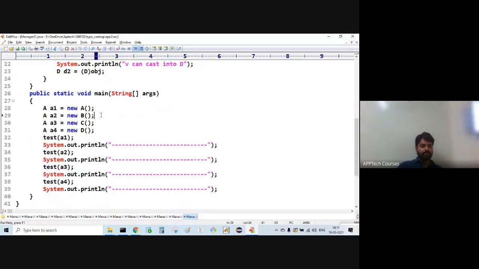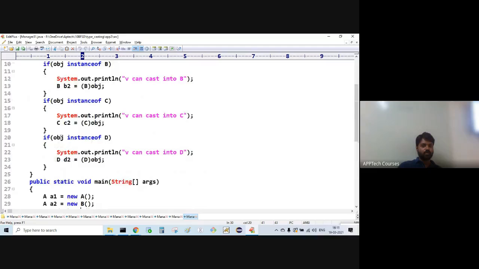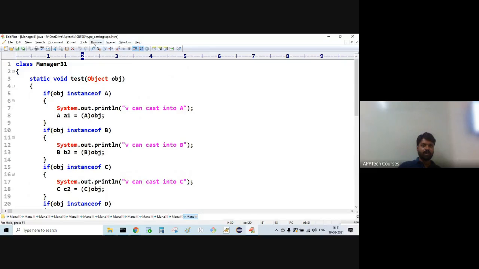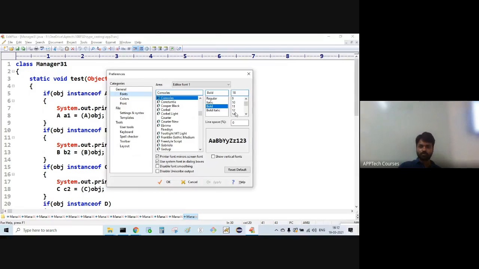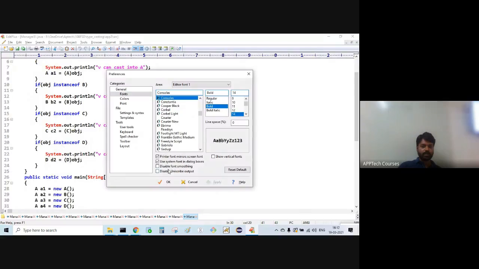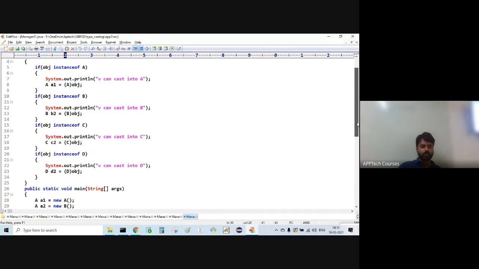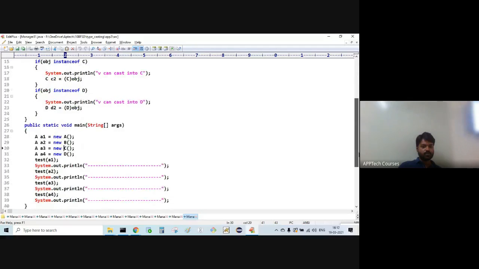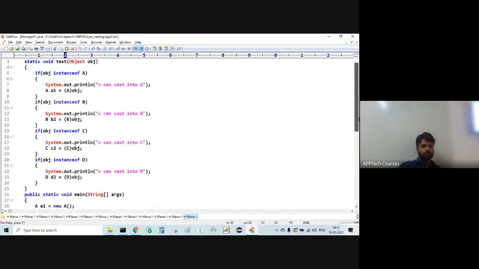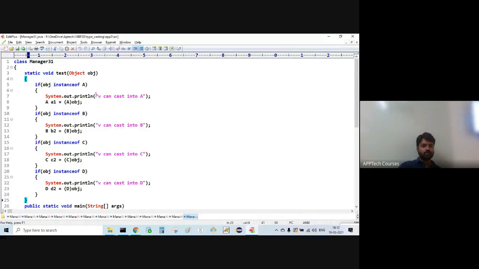In the main method, J1, A type. Now, please write the output for this. Everybody has to write the output for the last program. Note down all these things.